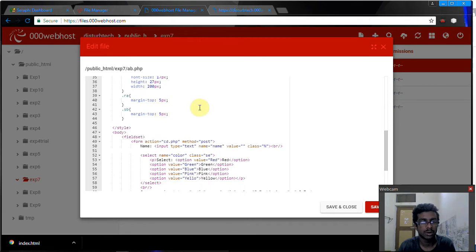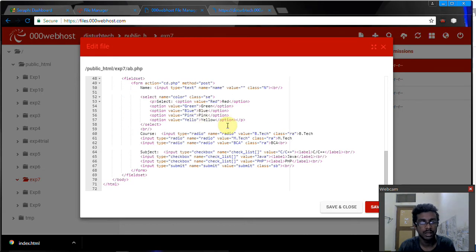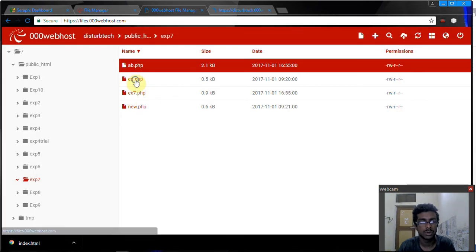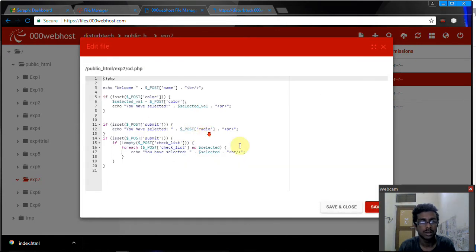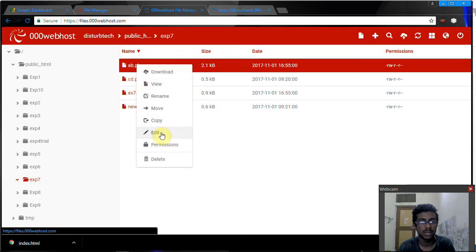Here we use the font, etc., and we create a radio button. Sorry, let's move on to CD first before we go to AB. So here, if we enter the correct username and password, then it shows welcome, etc. Now let's move on to the ab.php, which is the main part.